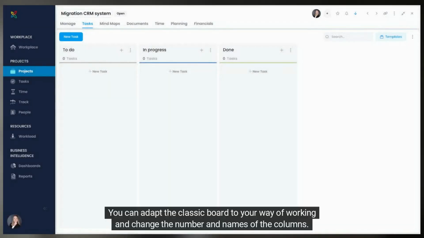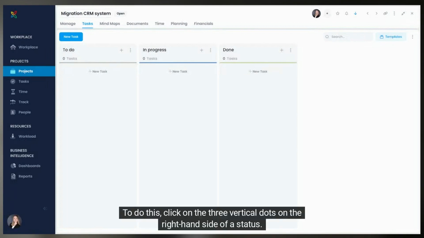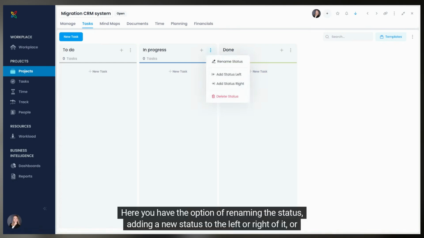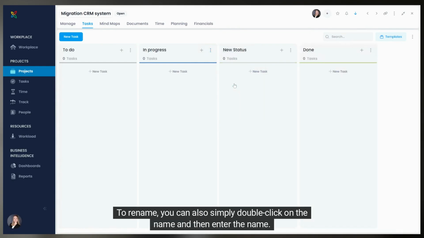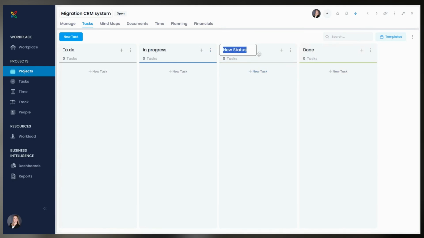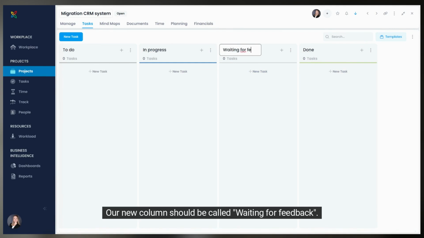You can adapt the classic board to your way of working and change the number and names of the columns. To do this, click on the 3 vertical dots on the right-hand side of a status. Here you have the option of renaming the status, adding a new status to the left or right of it, or deleting the status. In our example, we create another status to the right of it. To rename, you can also simply double-click on the name and then enter the name. Our new column should be called Waiting for Feedback.